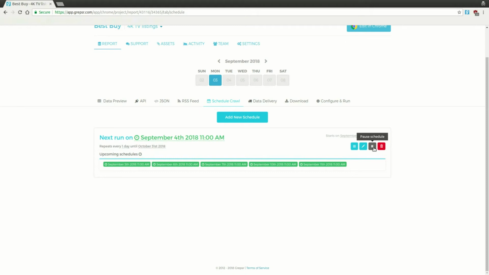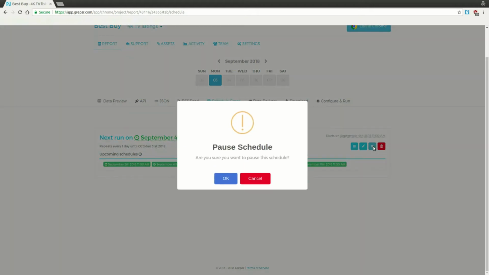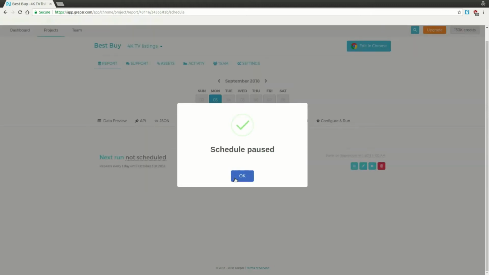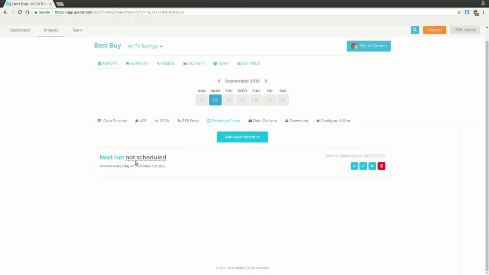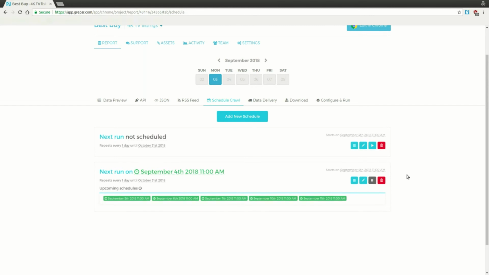If you want to pause the scheduled runs at any time within your schedule's specified time frame, just click the Pause Schedule button. On the confirmation pop-up, click OK. Then you'll notice that the next run is labeled as Not Scheduled, and the upcoming runs are also no longer listed. The Pause button is also replaced by a Play icon. To restart the schedule, just click the Play button and you'll see a new schedule created with the same parameters and the upcoming runs restored.